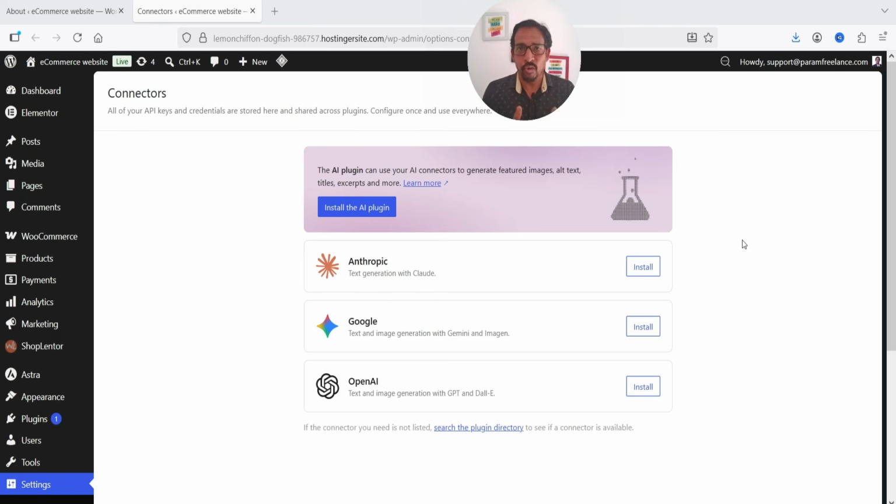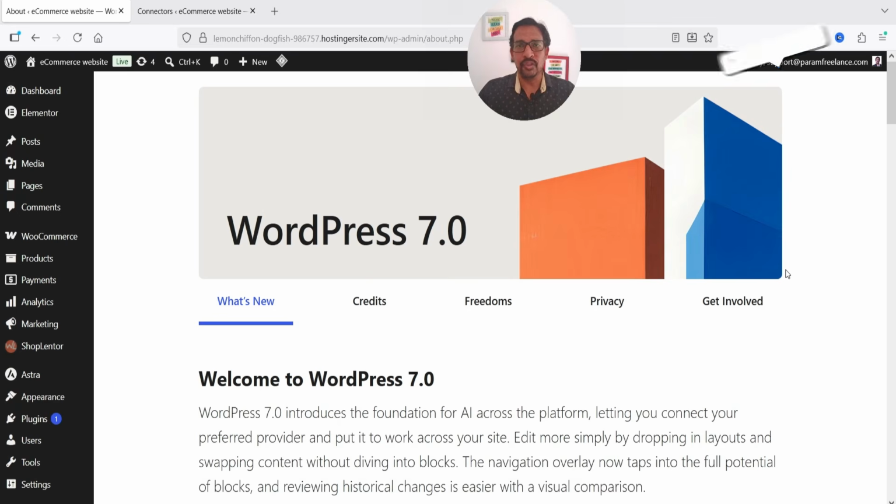In this video, I'm going to show you how you can connect Claude AI, Google Gemini or OpenAI ChatGPT with any WordPress website. There is a new built-in AI connectors feature available in WordPress 7.0 and more. So if you want to use AI on your WordPress website, you need to update your WordPress to 7.0 or more. So I'm going to show you how you can use the AI connector in any WordPress website.